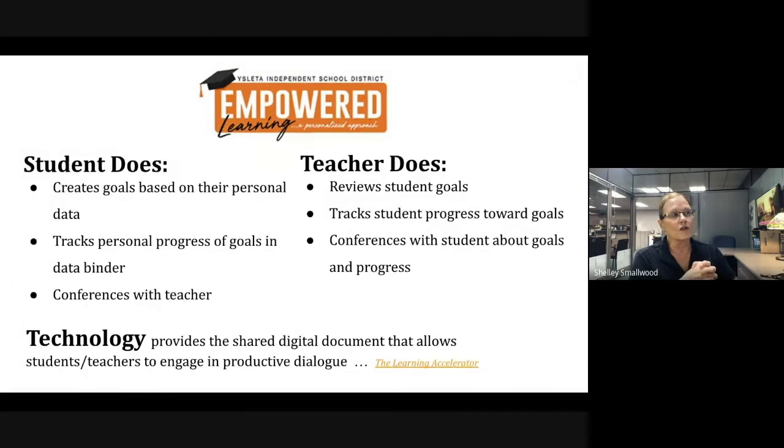So what do teachers do? Well, they review the student goals. And if it's a Google Doc, easy, they share it with you. Or it could be in your Google Classroom, whatever, but you write notes, write comments on it. Let them know that you're paying attention, give them feedback. They also track student progress towards those goals, which is what we do now, right? That's not so far removed from what you already do.